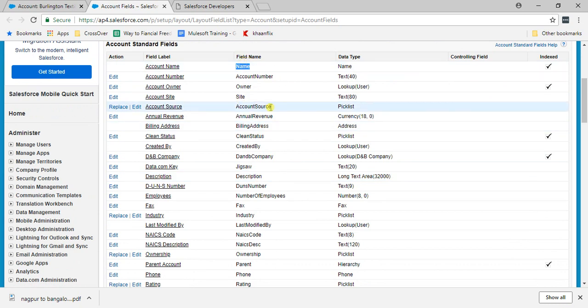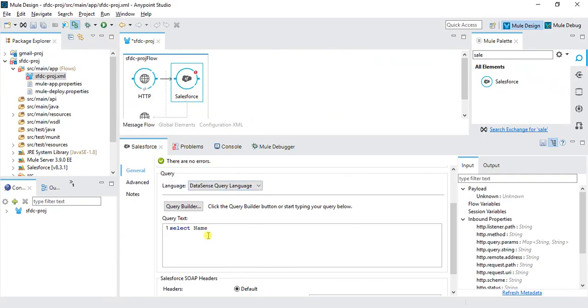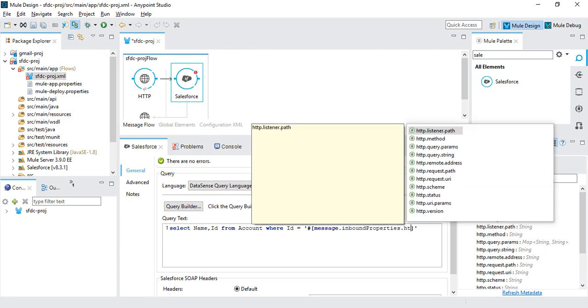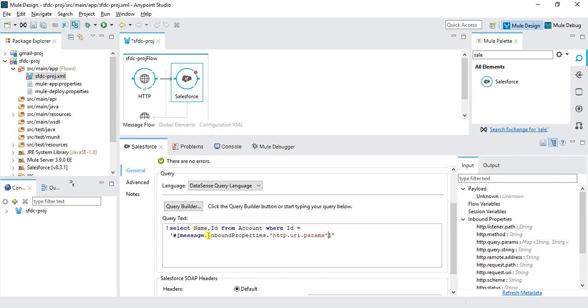Let's say I want to fetch the name of the account with that account ID. So I will write select name, comma, ID from account where ID equals to. Here I need to pass my URI parameter. So in single quotes, I will give hash, message dot inbound properties dot http URI params dot ID.